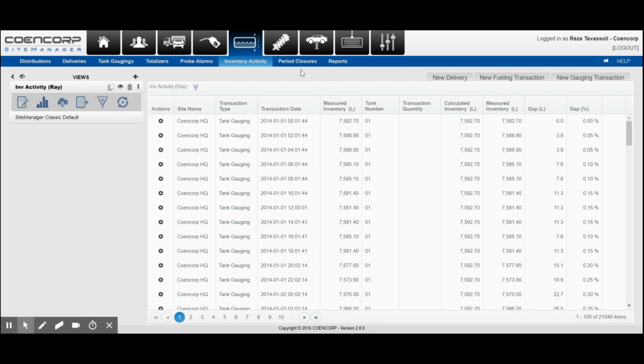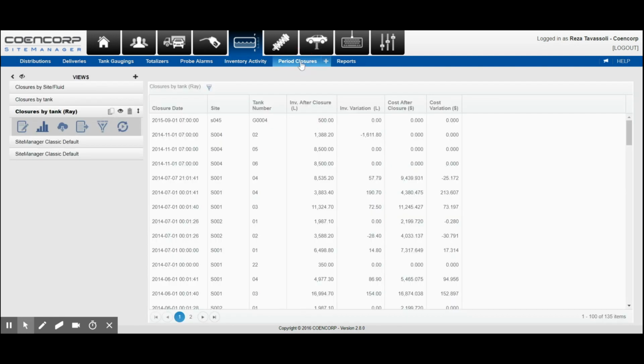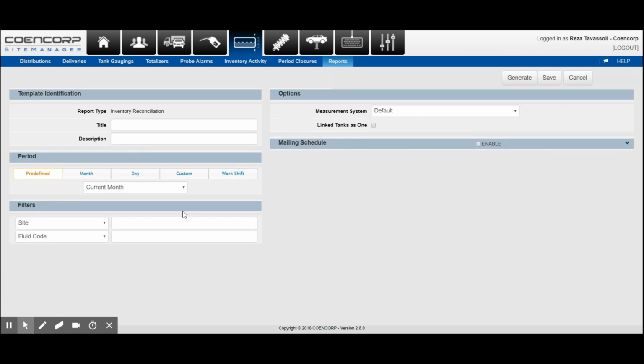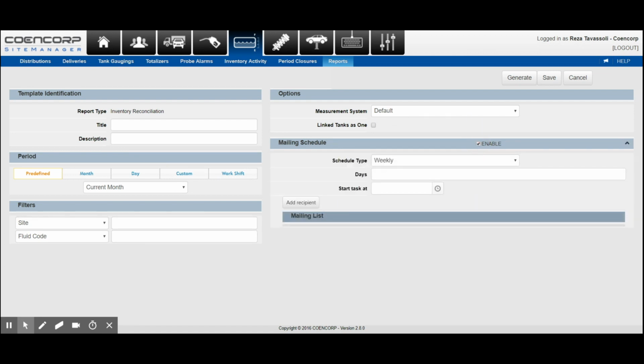You can also perform and view period closures in the aptly named Period Closures section. And finally, as with all other SM2 tabs, you have your more traditional reports that generate PDFs. Other videos will go more in depth with these reports, notably the Inventory Reconciliation Report, which reconciles your measured levels against fueling transactions, deliveries, and totalizer readings.